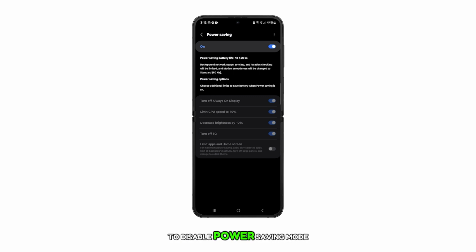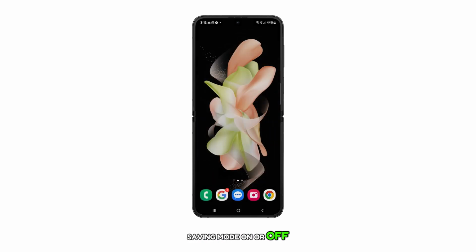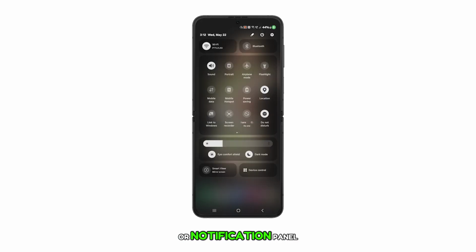To disable power saving mode, simply toggle the on switch to the off position. The phone will then switch back to normal power mode. Alternatively, you can turn power saving mode on or off straight from the quick settings or notification panel. Simply launch the panel and then tap on the power saving icon to turn the feature on or off.